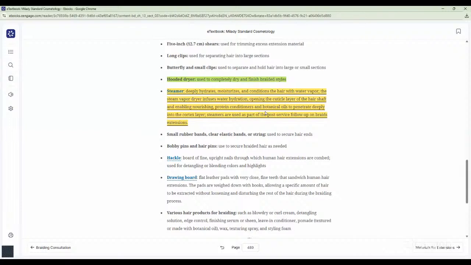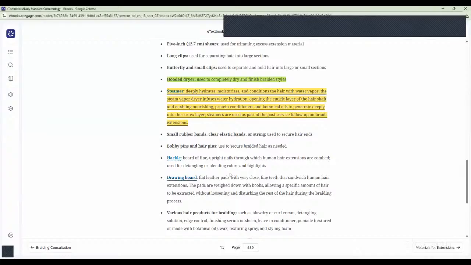Okay. Of course, small rubber bands, elastic bands, bobby pins, hairpins. A hackle is the board that helps with the measurements and helps with the blending of color. The drawing board, flat leather pads with very close fine teeth, like sandwiching human hair extensions. Just kind of brings it all together.